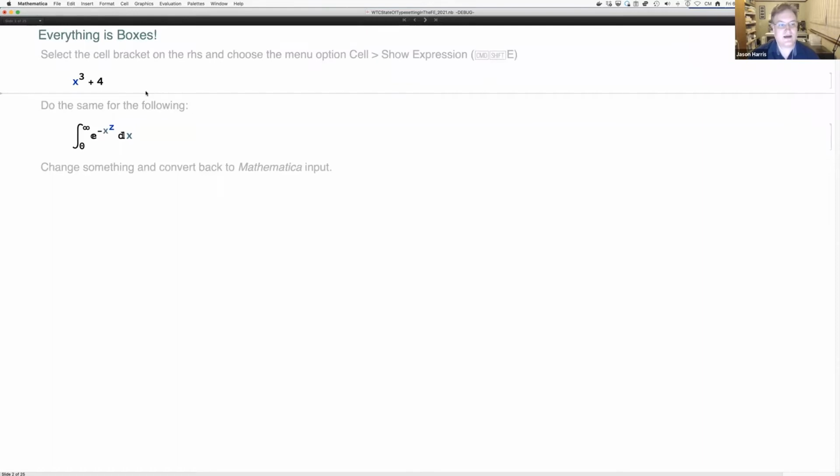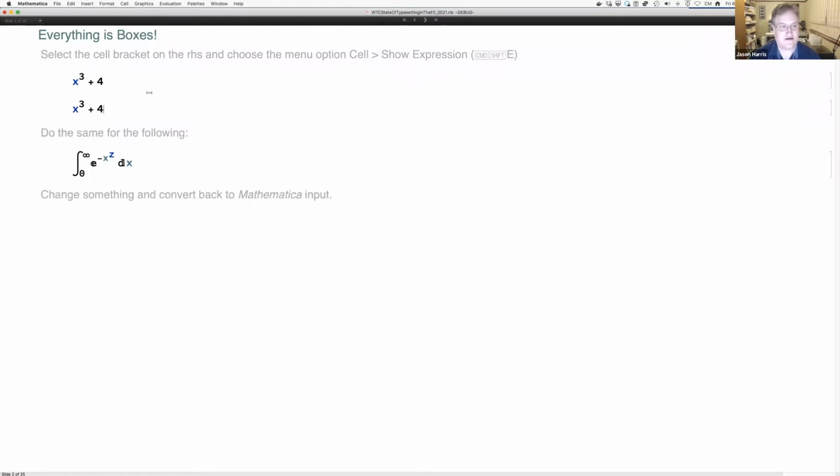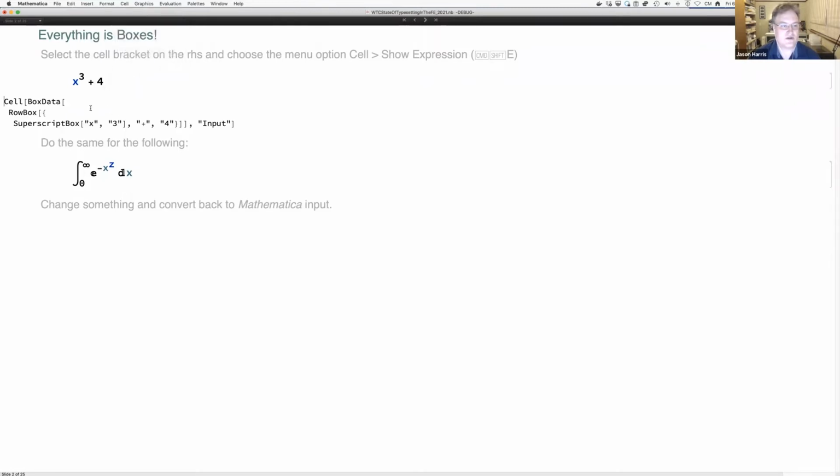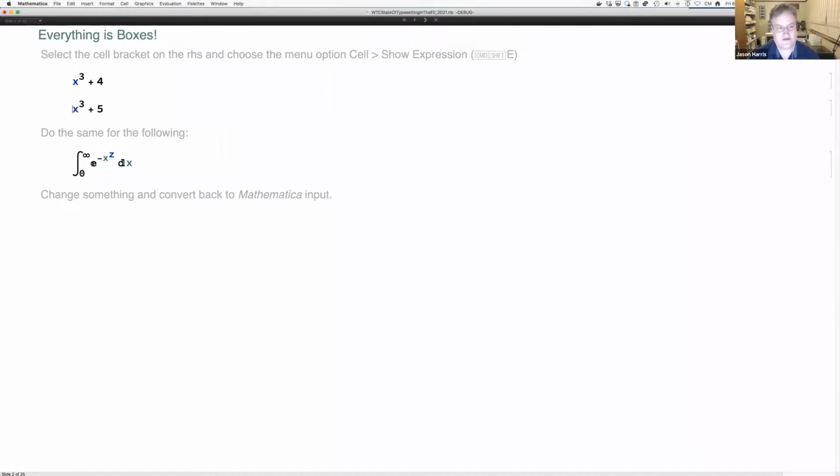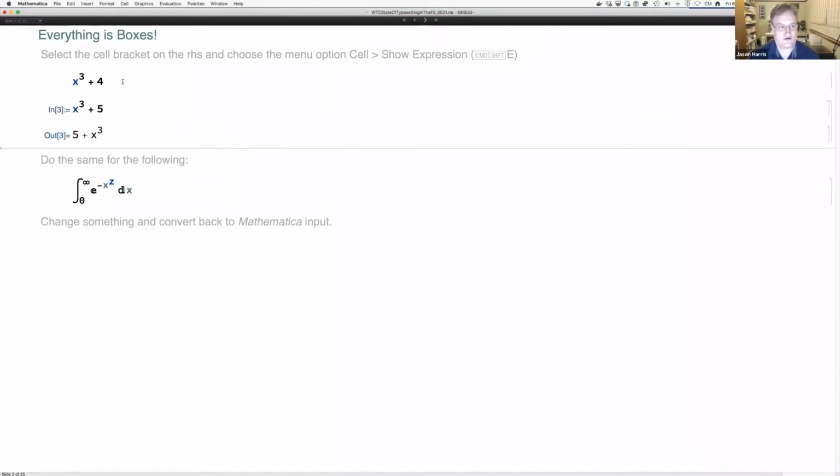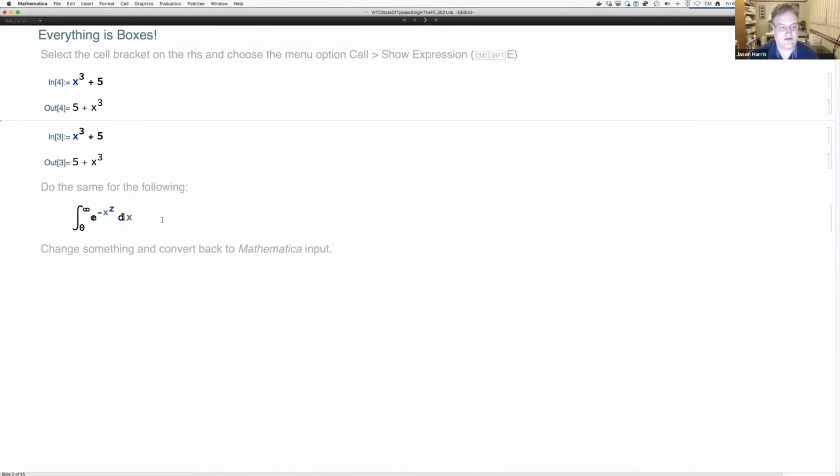Okay, so to be able to extend it, we have to know how everything works. And everything underneath is actually a box. And so we can take a look at the underlying structure of a box or a cell by taking a look at show expression. And here we see this x cubed. That's actually a superscript box right here of x cubed. And the whole thing is, there's a plus, there's a 4, and it's all grouped by a row box. And in fact, we could go in and change the boxes here, and it works as you'd normally expect, or you change it normally through the Mathematica editor itself. And it's the same results.